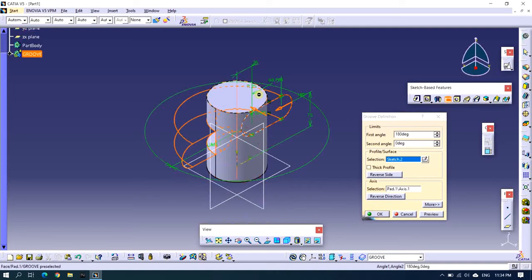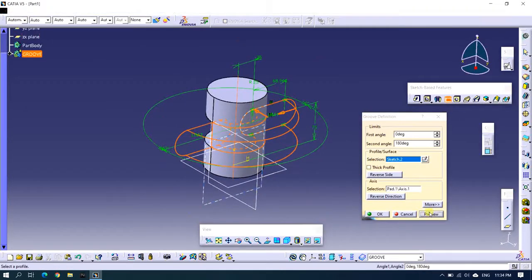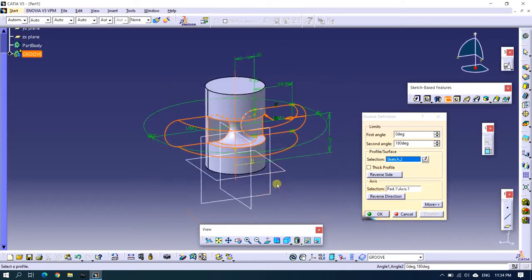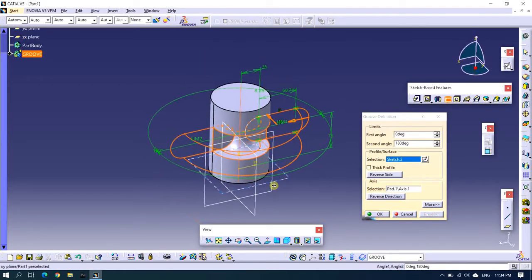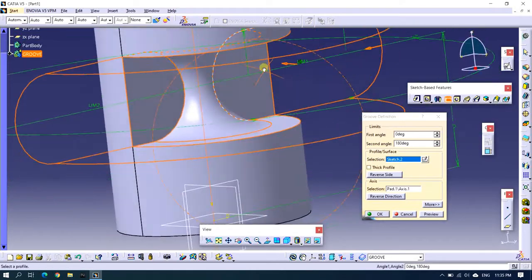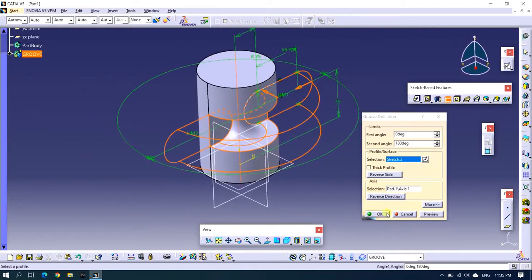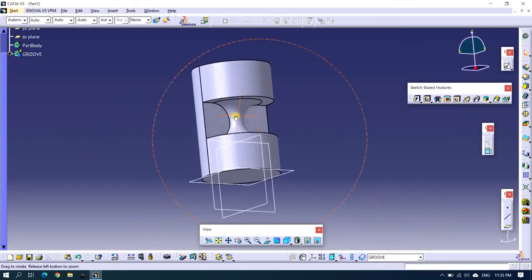If you don't want it on that side and you want it on the opposite side, you have the option. You can select 180 on the second angle, and make the first angle 0. And you see the preview now. You can see it has jumped to the opposite side. You will see the final object here.